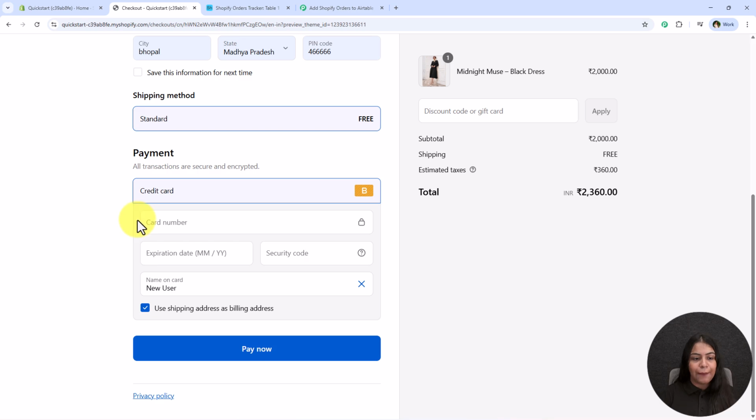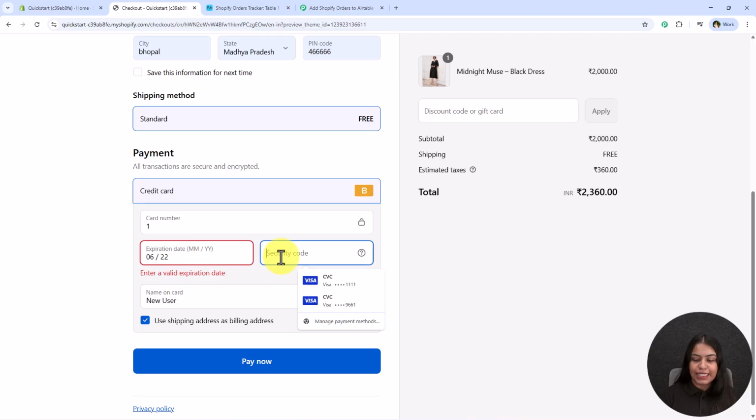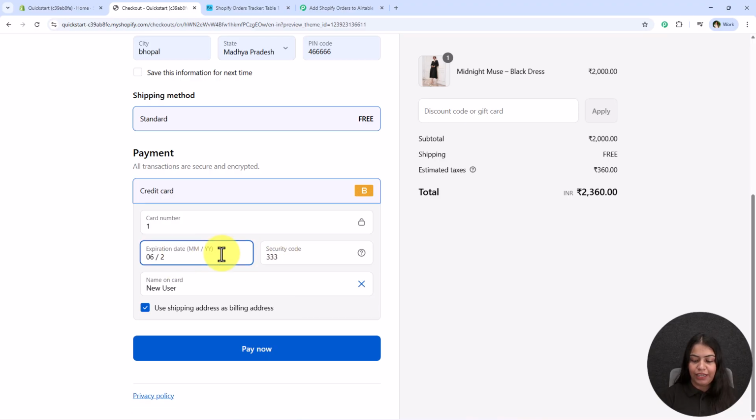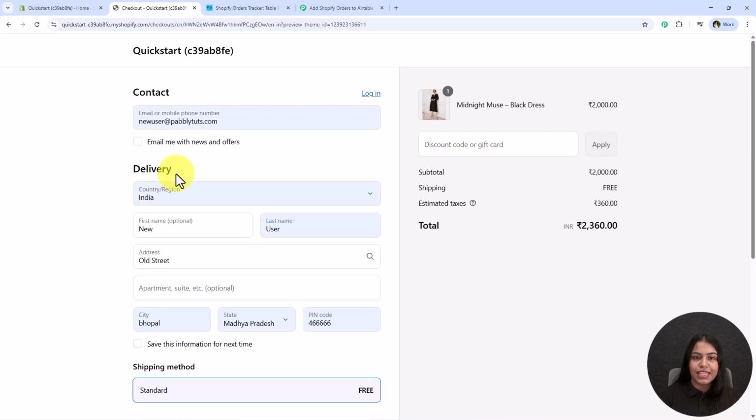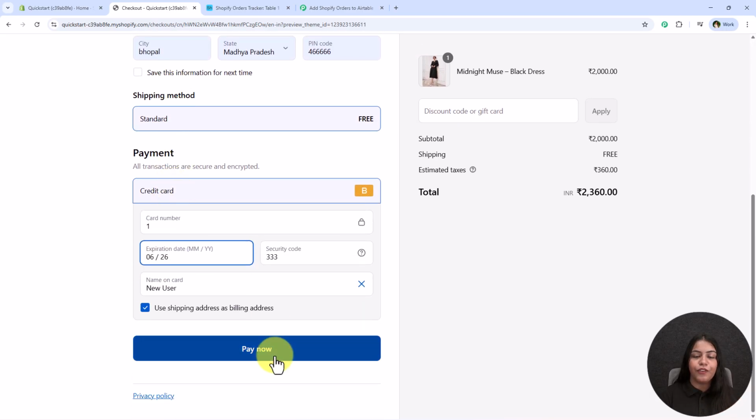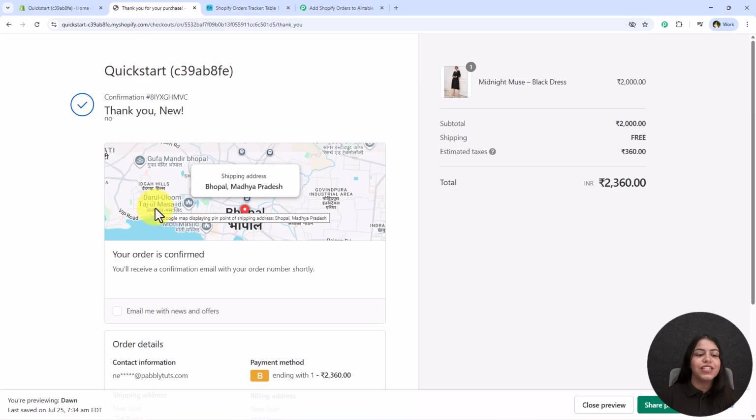Now for the card number, I'm doing a test submission, so I'm going to enter the dummy card, which is 1. For the expiration date, I'm going to keep it as this, and the dummy details one by one. And as you can see, with this we have successfully completed all of these details, and now we have to click on pay now. And once we click on pay now, you're going to see that this is the dummy card, and using this we have successfully purchased this product, or this dress.